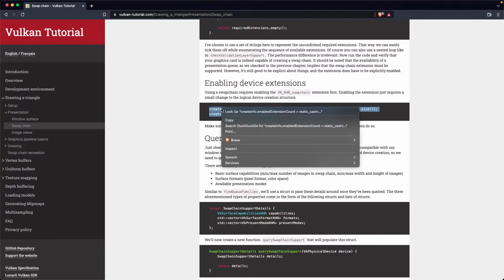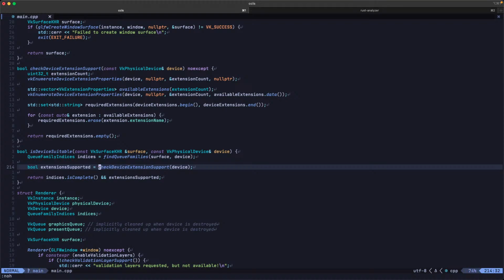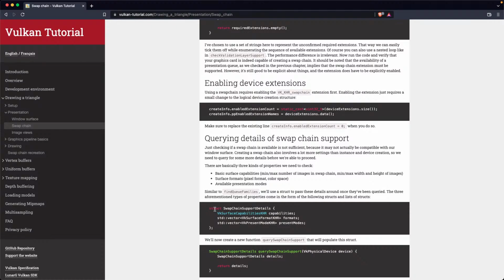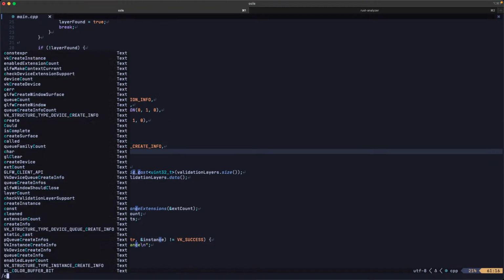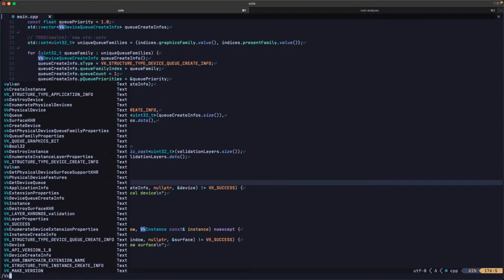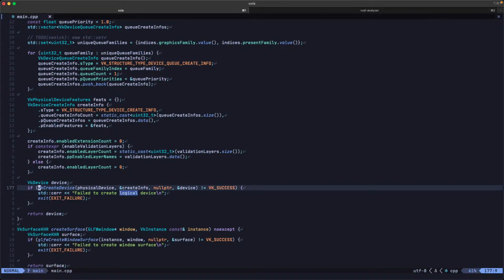So we have create info. Let's see. So create info, where is this? Using a swap chain requires enabling the VK_KHR_swapchain extension first. Enabling the extension just requires a small change to the logical device creation structure. So logical device, create logical, wait. Oh, I guess, well, okay. The logical device is just VkDevice, which is interesting, but this is fine.